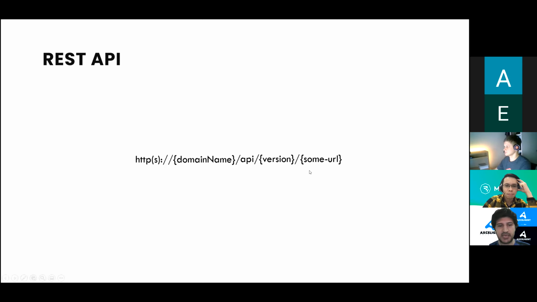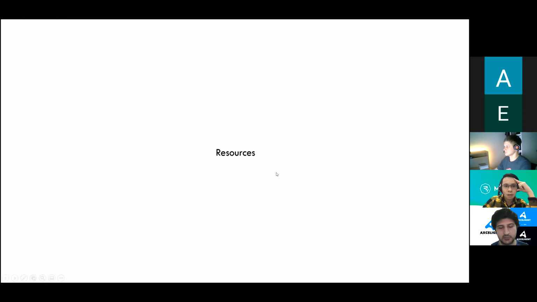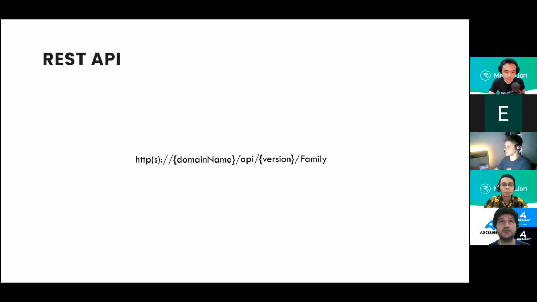But the actual question is, what is this some URL thing? Usually the best practice is to put the resources there. So if we agree that we want to put the resources there, let me give you an example. Let's say you have a database of families and family trees, then it's going to look like this: you are going to put a resource in there.